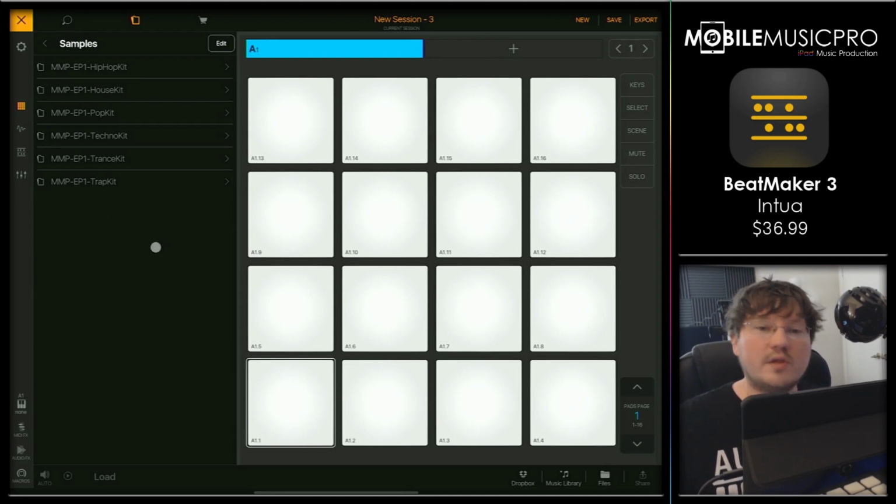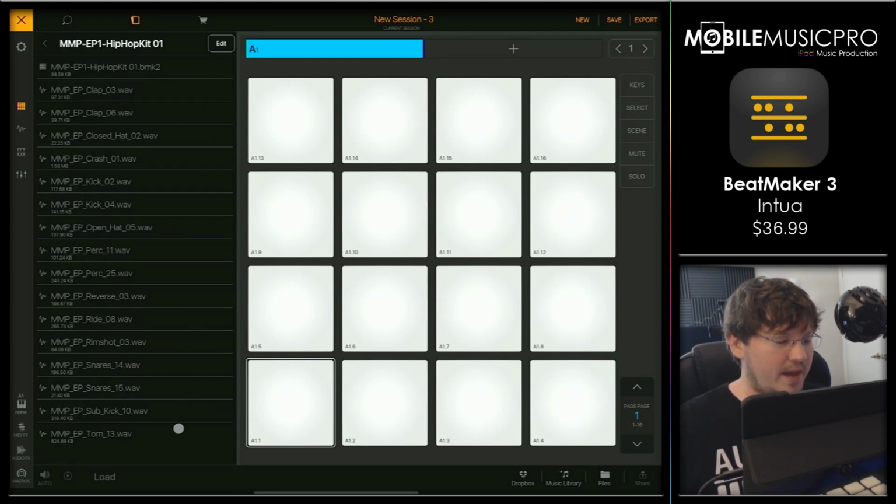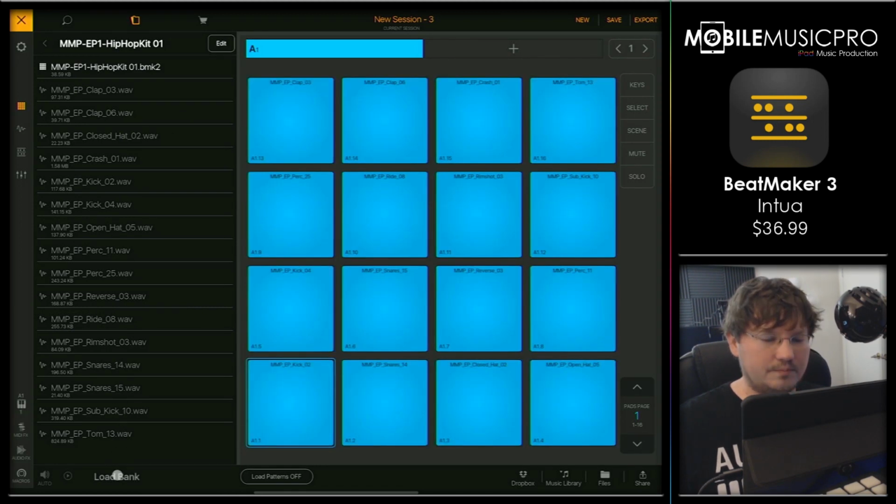So for this example, let's go ahead and load our hip hop kit. So we'll tap on hip hop kit, tap on that folder once more, and here is our 16 different pad sounds with our Beatmaker kit file. So let's go ahead and tap on this Beatmaker file now. And then at the bottom of the screen, tap Load Bank. And just like that, all 16 sounds of our hip hop drum pad kit have been loaded onto the pads.